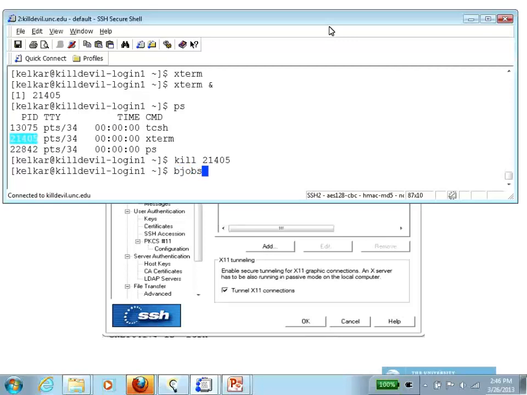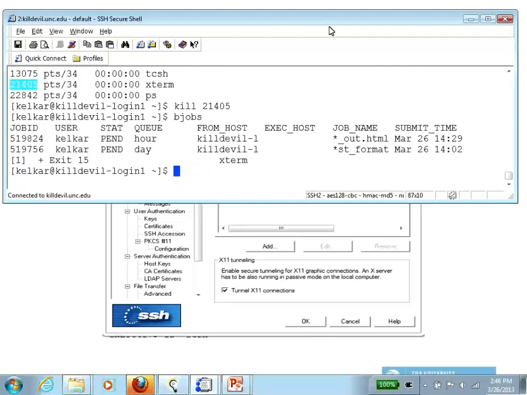So let's see where we are on our jobs. Still pending. So I guess we are not going to get lucky. Are there any questions? Too much stuff, right? Too late in the day.